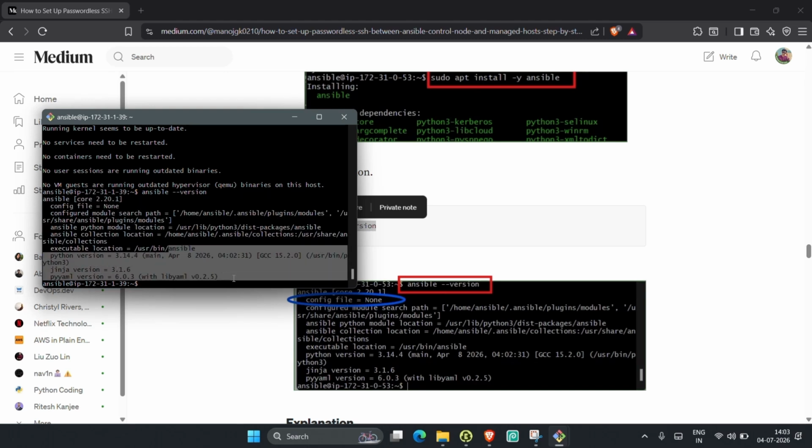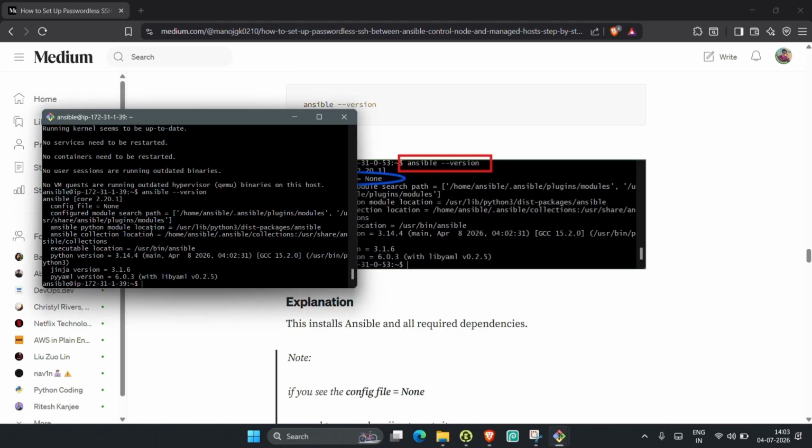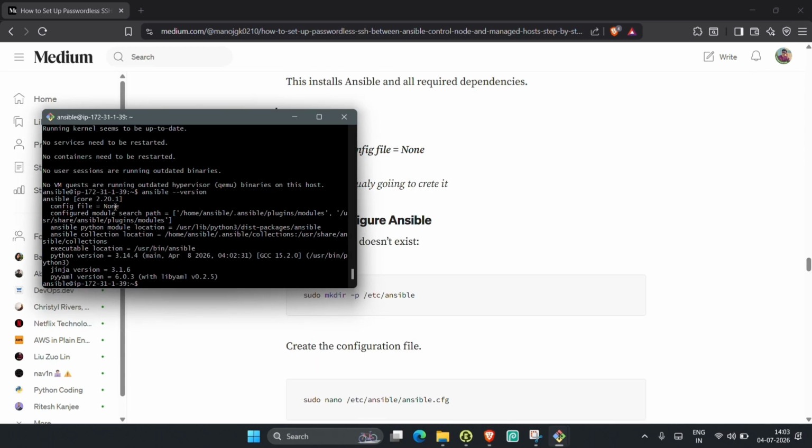Here is the one catch: the config file is showing none. So there are no configuration files available while installing. Manually we need to create a configuration file now. If you see a folder like /etc/ansible, there is no issue. If you see config file equal to none, you need to do one more setup here. I am going to show it now. So here my config file is none.